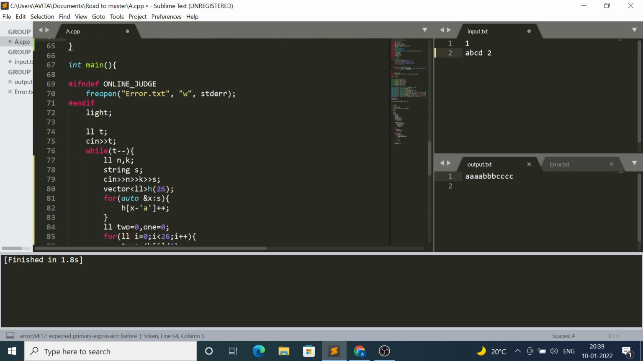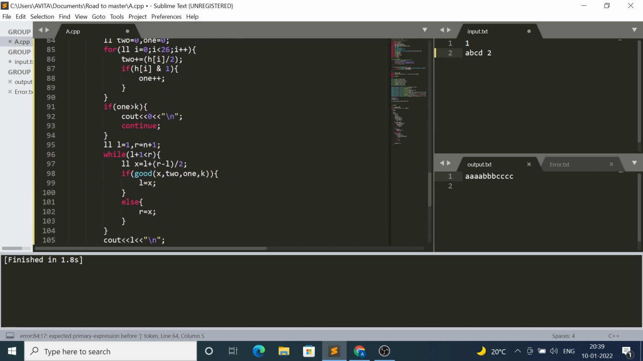Okay, so the minimum number of characters. The minimum length that we can get is already the number of ones. And the maximum length: the minimum length which I can get is already ones only, and now the maximum length. So now after I got the ones, I will assign all the other remaining characters equally firstly.